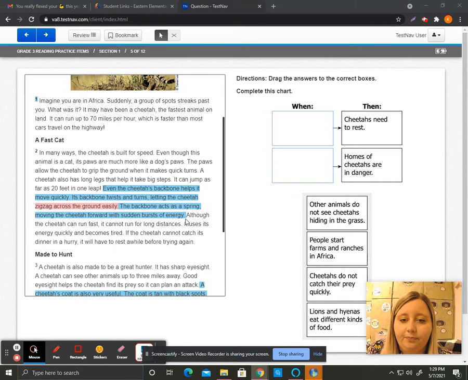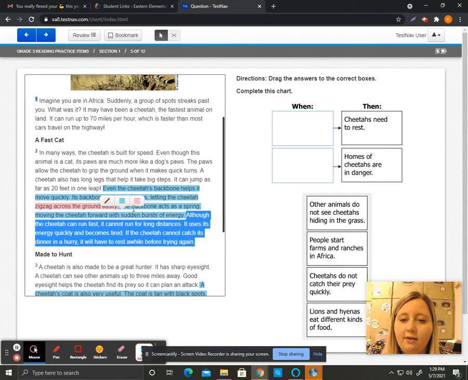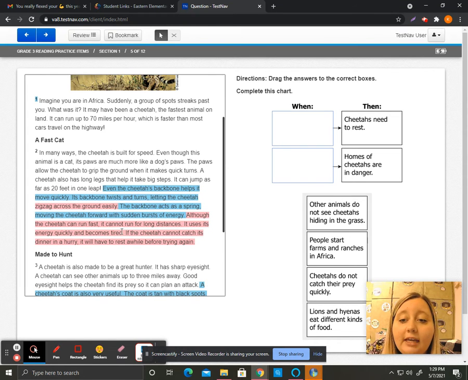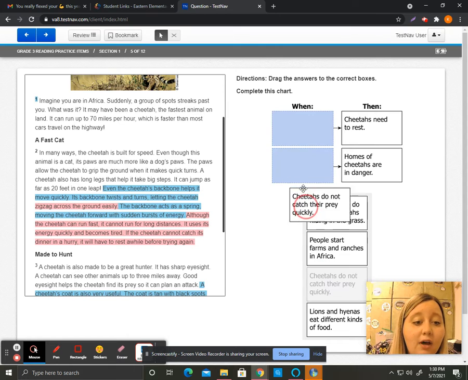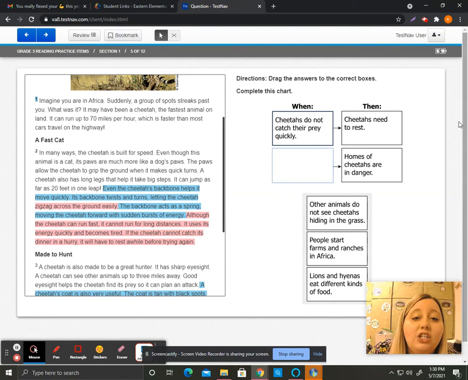Oh, right here. Although the cheetah can run fast, it cannot run for long distances. It uses its energy quickly and becomes tired. If the cheetah cannot catch its dinner in a hurry, it will have to rest a while before trying again. So when the cheetah does not catch the prey quickly, cheetahs need to rest. Do you guys see how that makes sense? When they do not catch their prey quickly, the cheetah will have to rest before trying again.